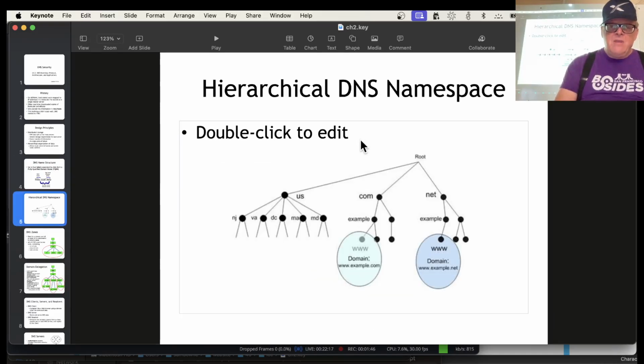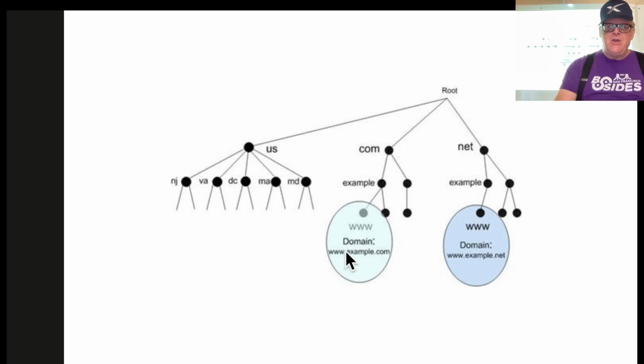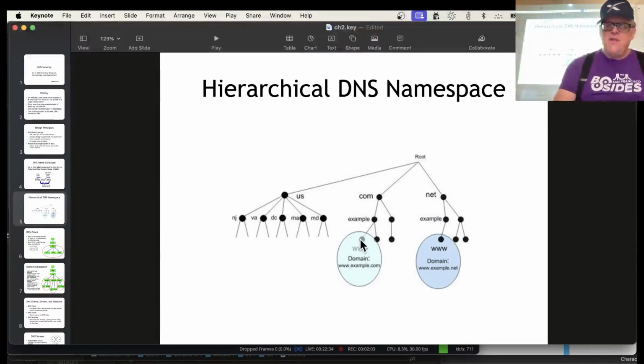All right, so you have the root at the top, which is just a dot. Then that leads to the top-level domain servers like com and net, and they go to the companies like example.com or example.net, and then inside the companies you'll have things like www.example.com, and those are managed by this company's authoritative domain server. So this is why it's actually pretty brilliant.